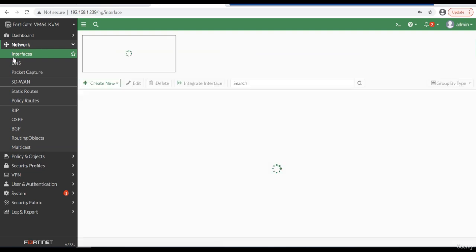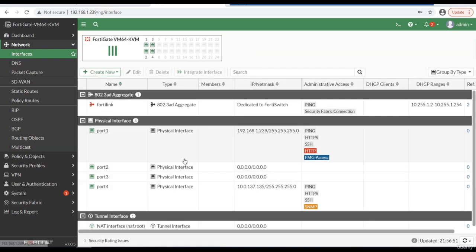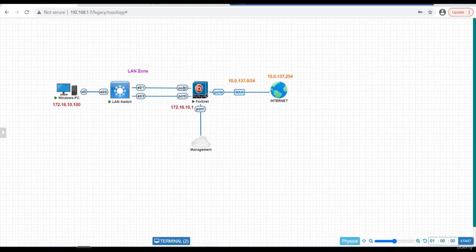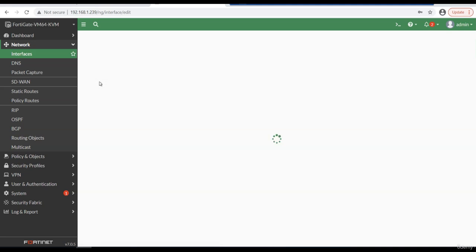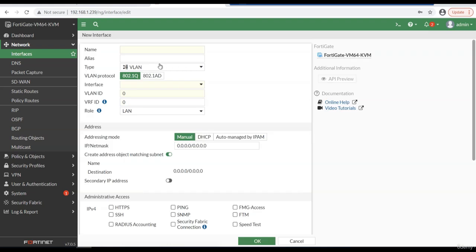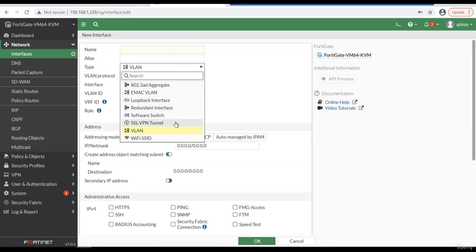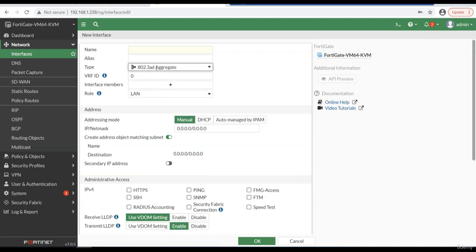All right. So if you go here, interfaces, as per our topology, we are going to club, bundle port 2 and port 3, right? So port 2 and port 3. What I'll do, I'll just create a new one here under interface. If you remember, there are different interface types, right? By default, it would be selected as VLAN, but I want it as an aggregate, so I made it as aggregate.